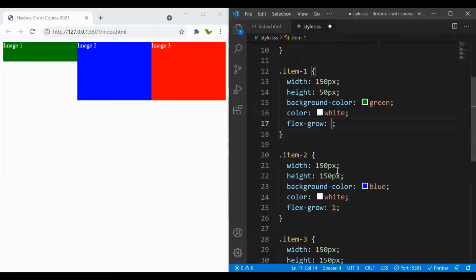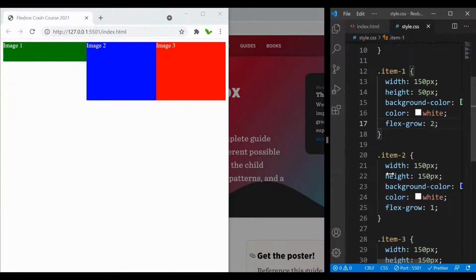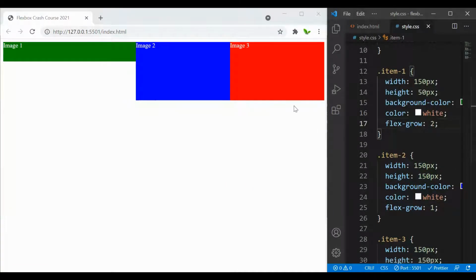What if I change this, say, to 2? Then right here you won't see anything. Let me just try to expand here. Okay, so here you can see that the size here is basically about twice the image number 2. Okay, it's bigger than this.